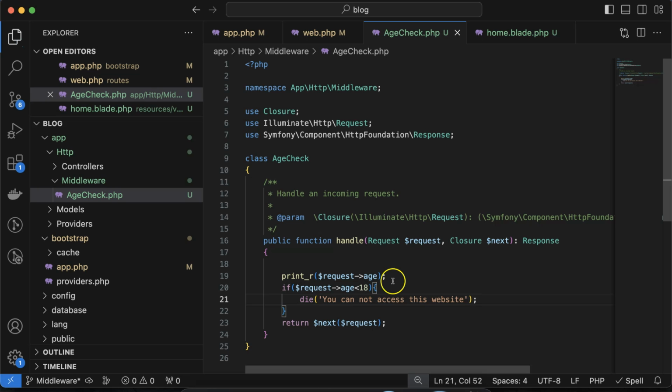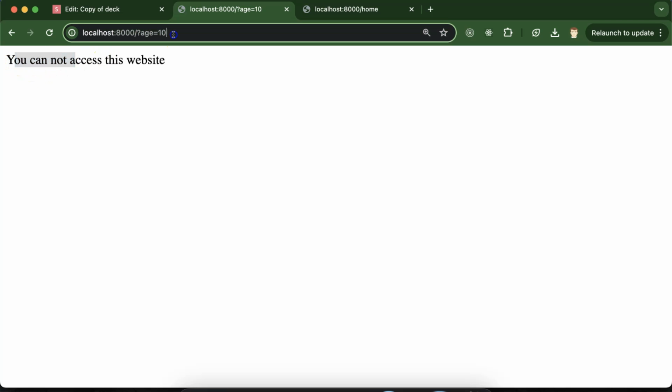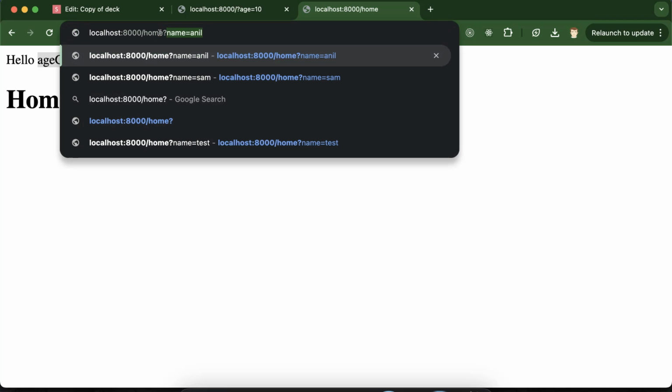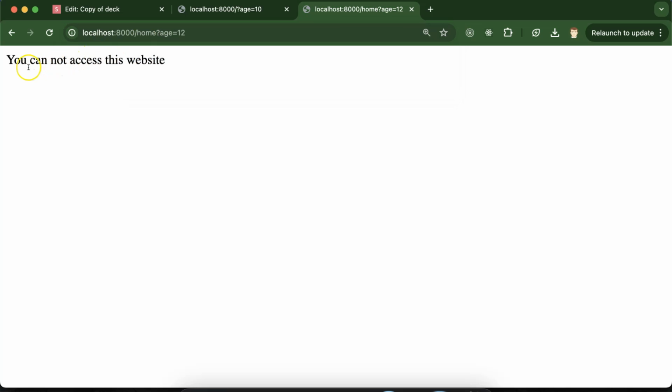All right, we can do like this, and we can remove this printer, and now let's see, this is perfectly working fine. And let's say user age is 10. Now you can see that you cannot access this website. And same thing if you do with the home, let me put there question mark, age is, let's say, 12. Then you can see that you cannot access this website.